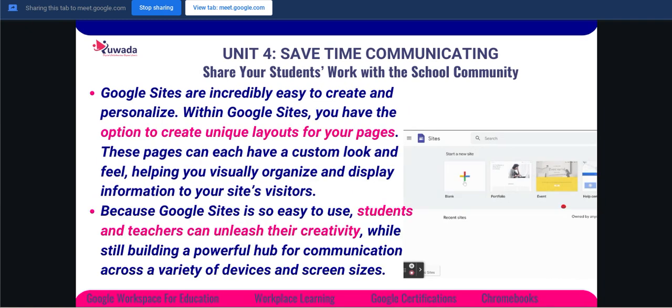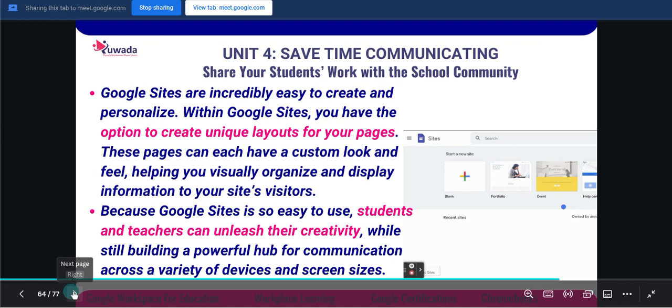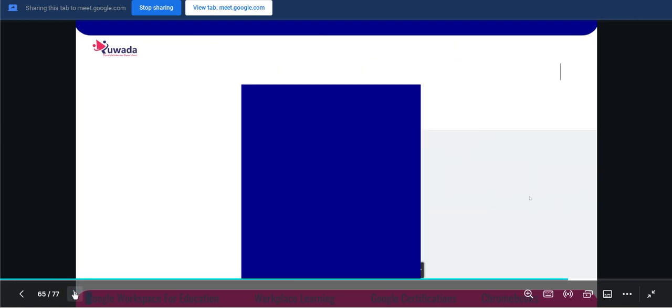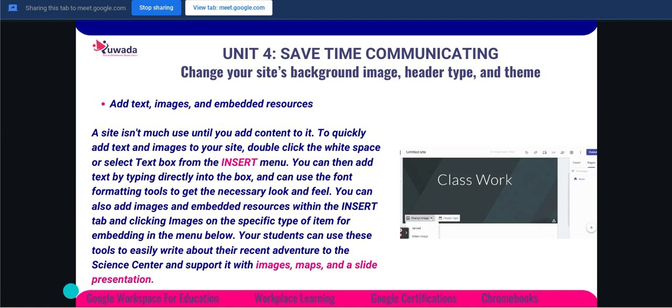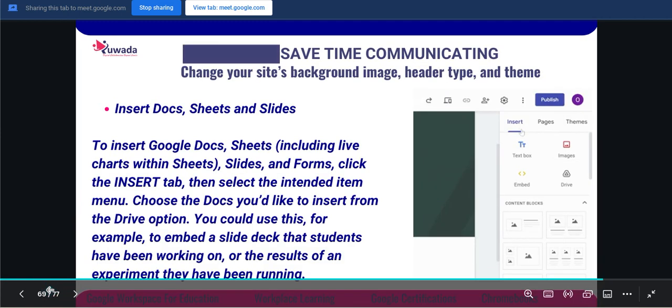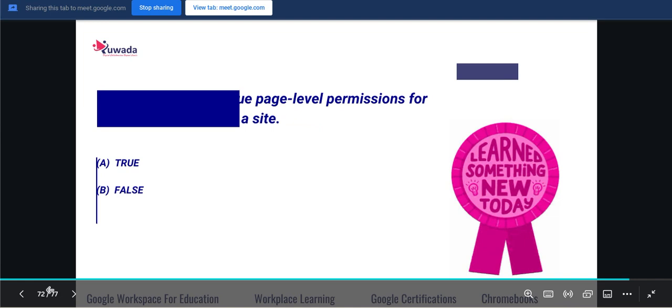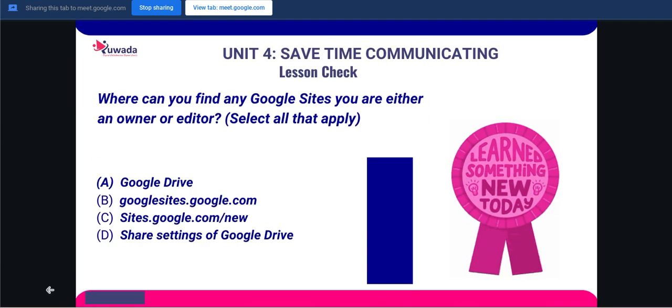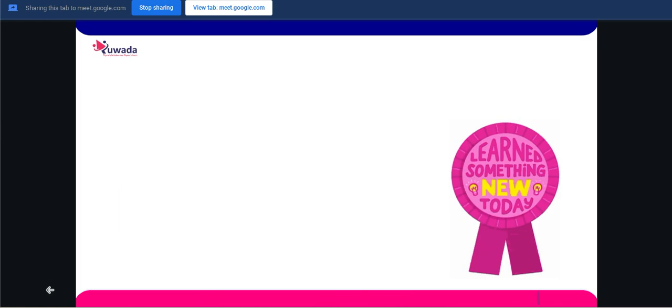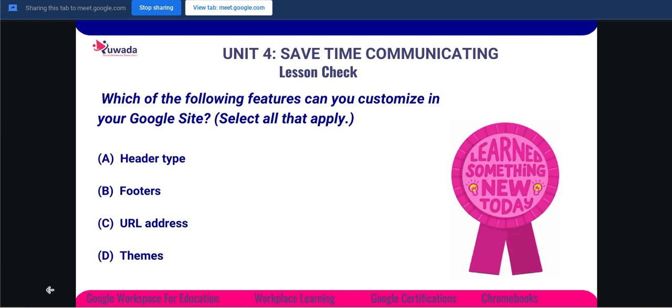Sorry, I'm trying to go back to where we are. Okay, I think I'm there. So let's see the last question. Which of the following features can you customize in your Google site?